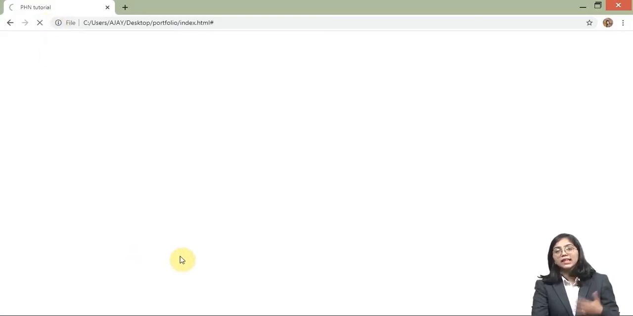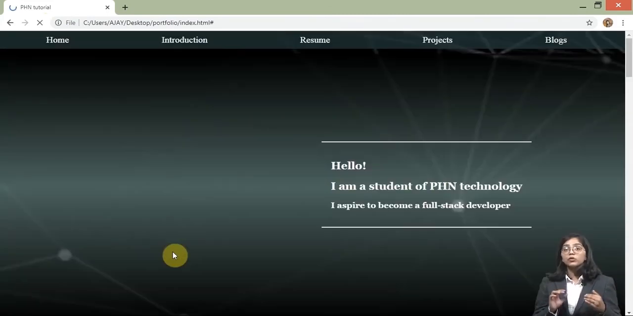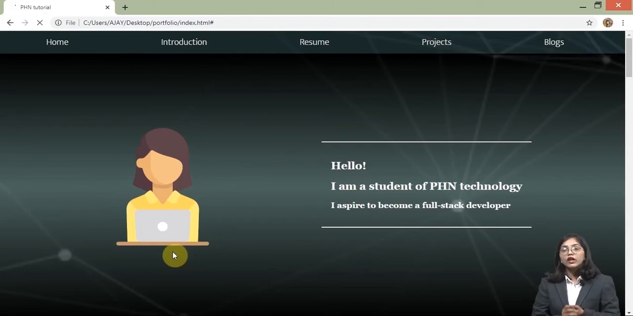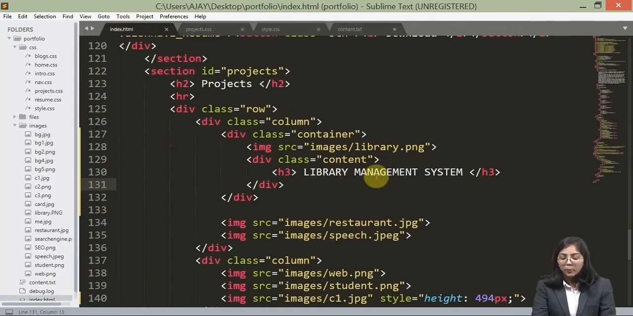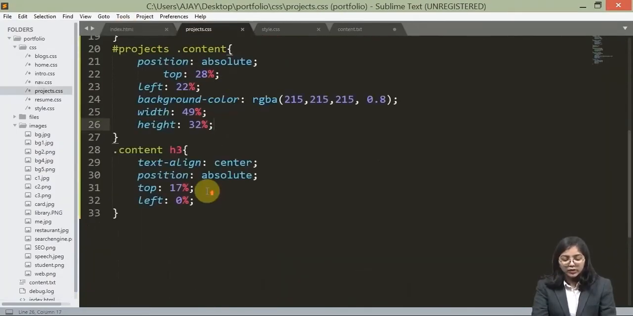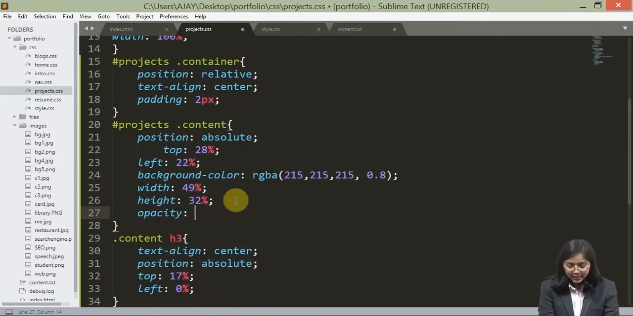Now what is the next step we want to follow? We want this particular box to appear only when we hover on it. So for this we are going to use a small trick. And the small trick is that, first of all, we are going to give it some opacity. Okay, so what we are going to give is, we are going to give this particular thing as opacity as 0. That means it would be invisible, right?